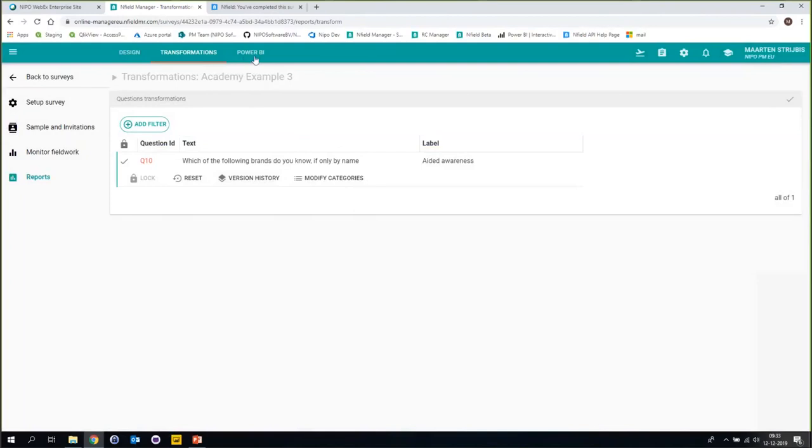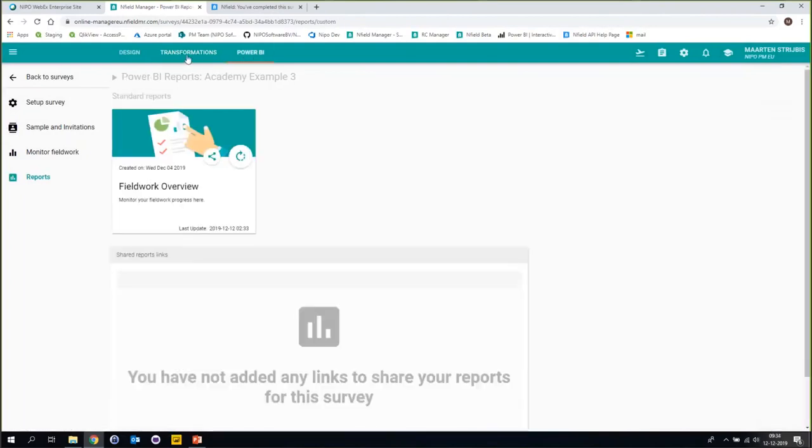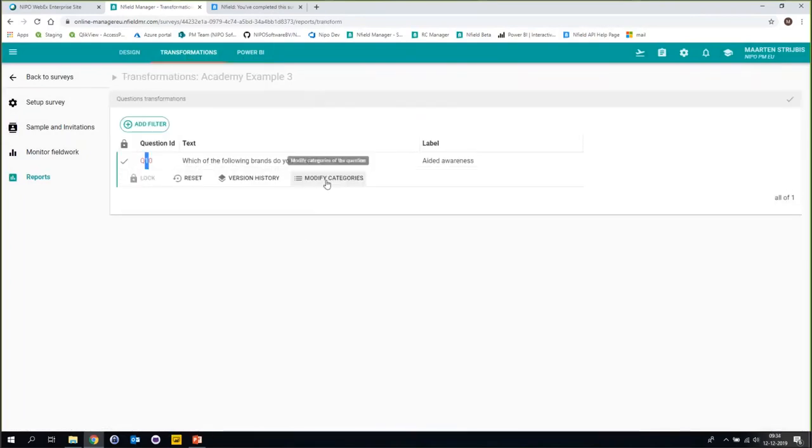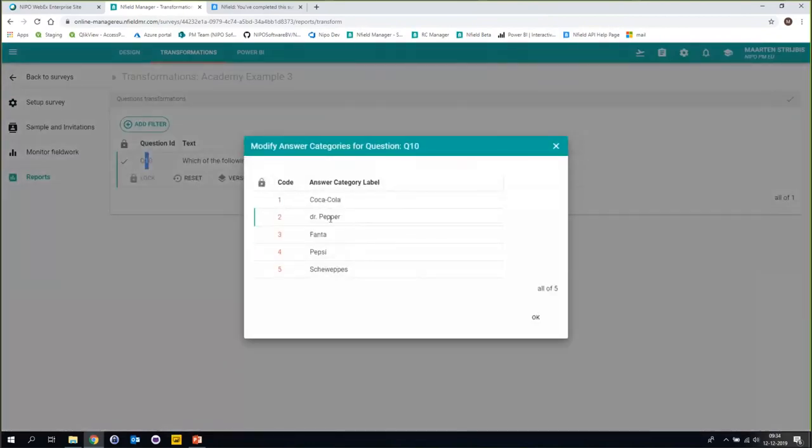So we can go to, before I do that, I don't like this name. Let's make this Pepper. And his name is Pepsi Cola because the client wanted it like this. You can also edit the labels.